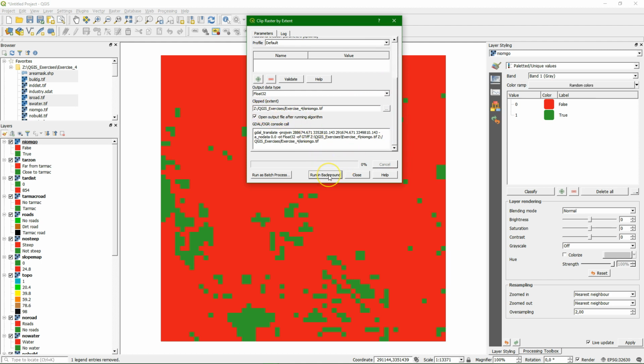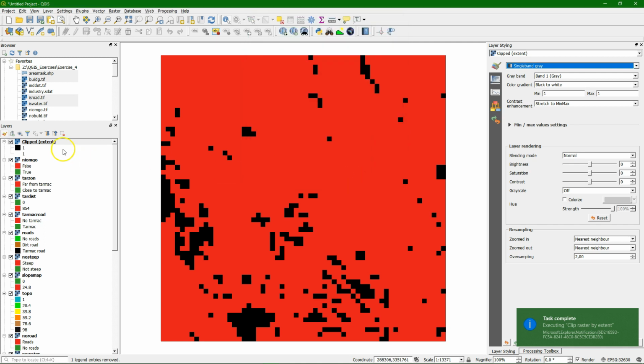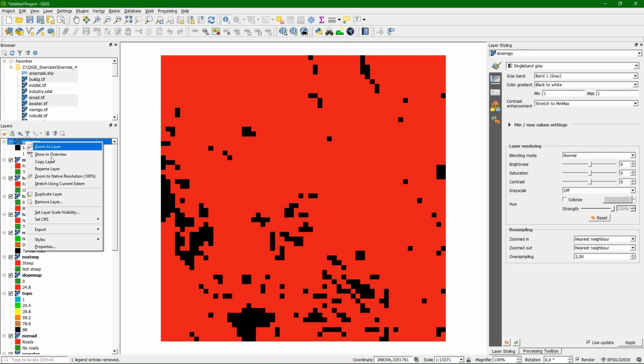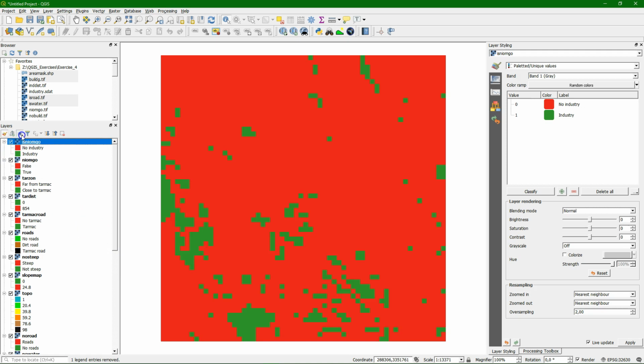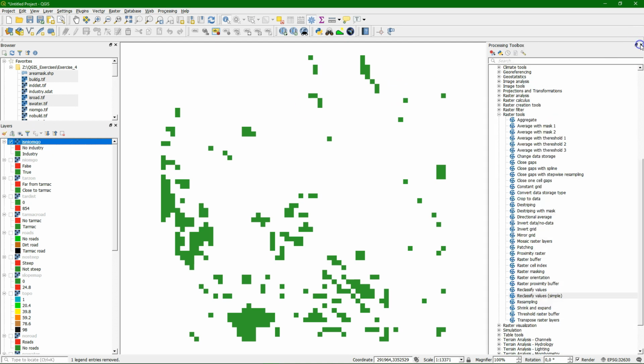So GDAL is performed, the GDAL translate. We run it in the background. And there it is. We rename it to isneomgo. And we also paste the style because it is Boolean, but zeros are no data, so if we hide all the layers and we only show this one, then we only see the values 1 and the zeros are transparent.